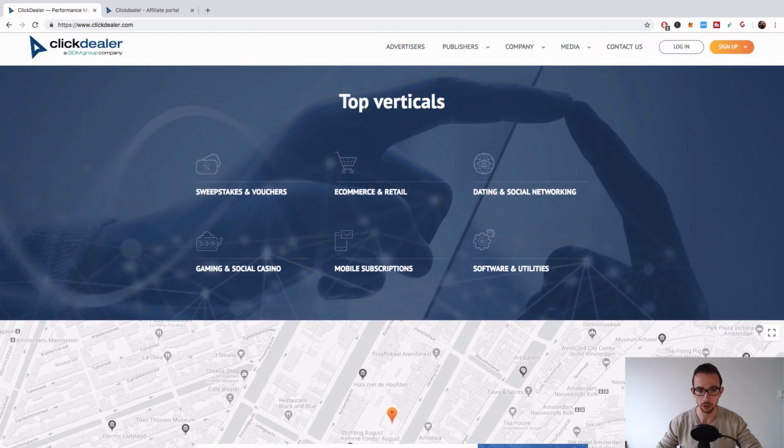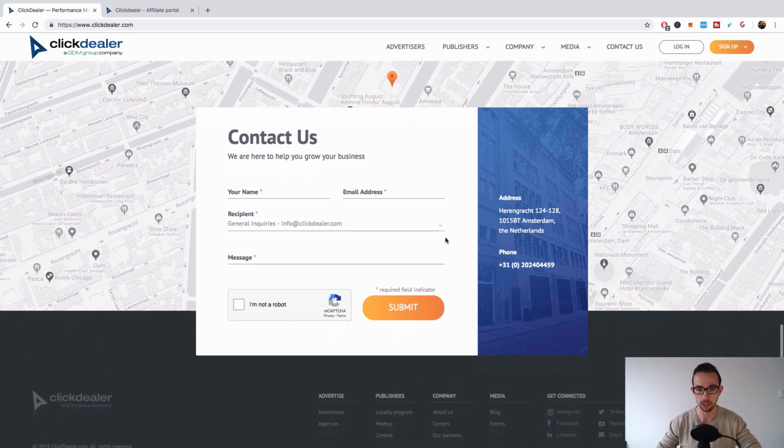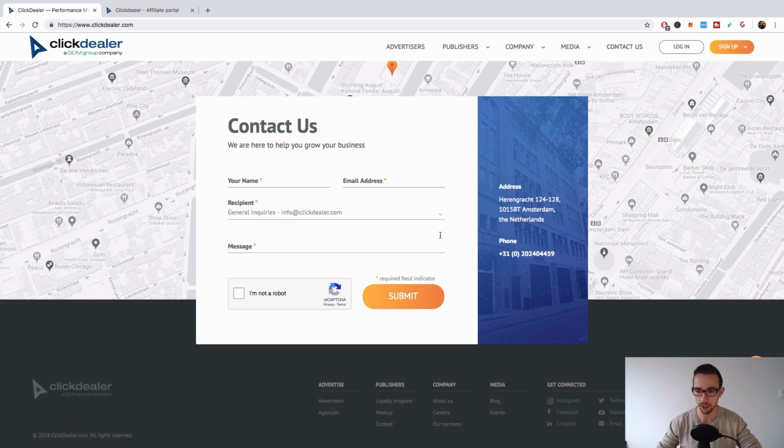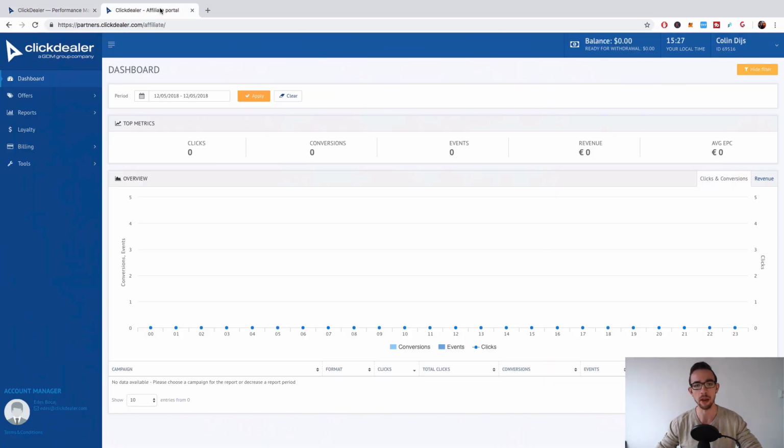Their top verticals are sweepstakes and vouchers, e-commerce and retail, dating and social, gaming and social casino, mobile subscription, and software and utilities. The company is actually located in the heart of Amsterdam, the Netherlands, where I'm from. That's funny. But I actually have not run anything with them before.